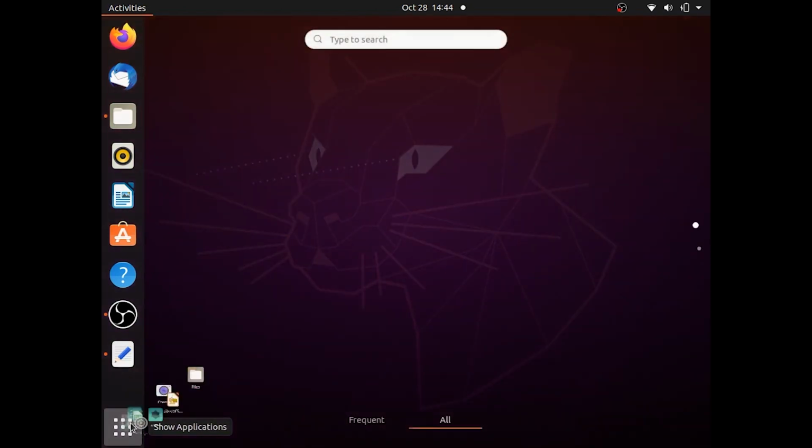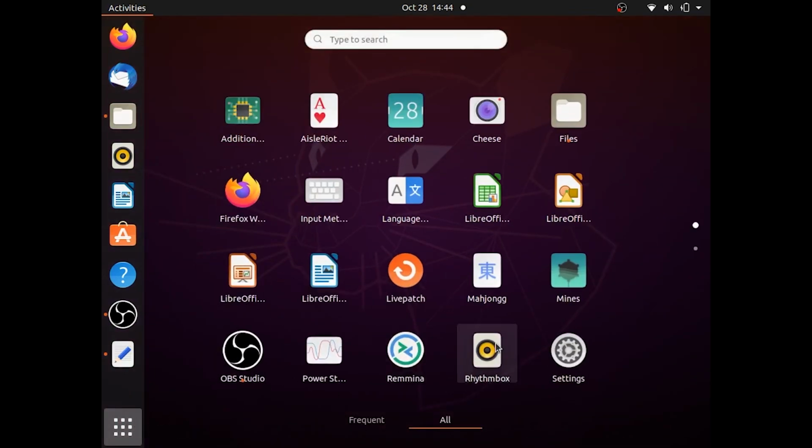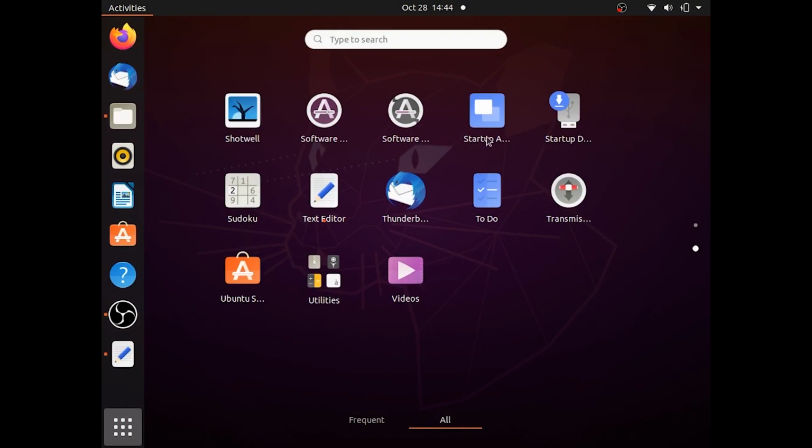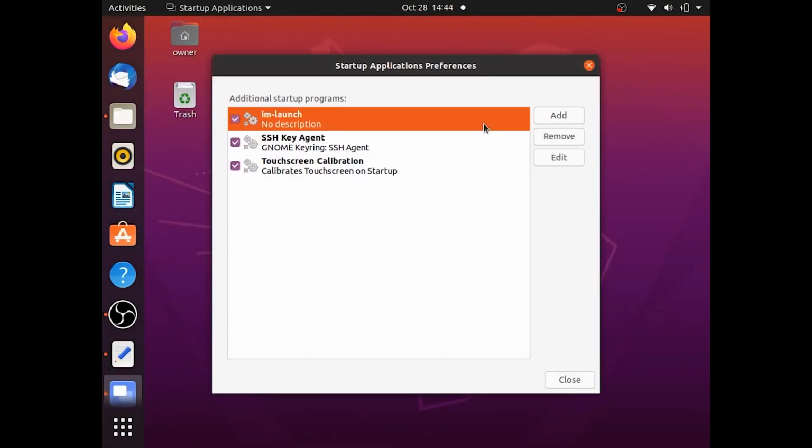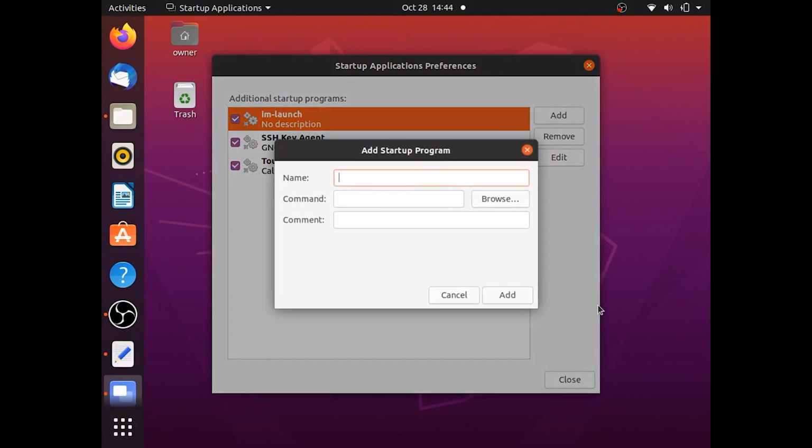First, we'll need to go through the Applications menu in the bottom left-hand corner. Scroll down until you see the Startup Applications button. When the new window pops up, click Add. For name, we're going to type in Touchscreen Calibration. Under Comment, I'm just going to leave a comment saying it calibrates the touchscreen on startup.